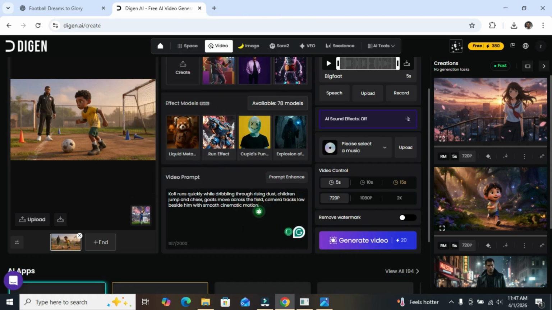Okay, that's the animation prompt, and I have the video control, 5 seconds, 720 pixel. If I'm going for 10 seconds, 1080 pixel, I have to subscribe for the premium plan. Okay, but for now, let us go ahead and generate the video.